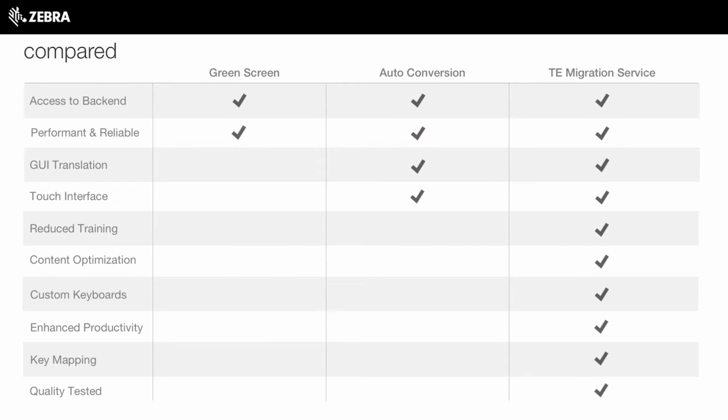So if we take a look at the car wash menu of options here, starting with the green screen, this is something that we know is performant and reliable, provides that access to the back-end systems, something that's been in production in some of our accounts for 10, 15 plus years. The next step of the way is doing the auto conversion, which is driven through the All-Touch TE console.